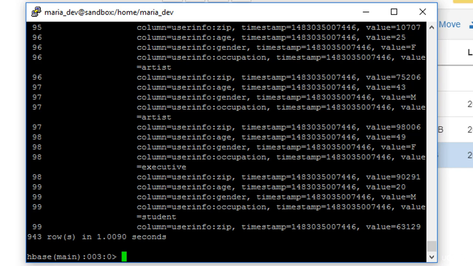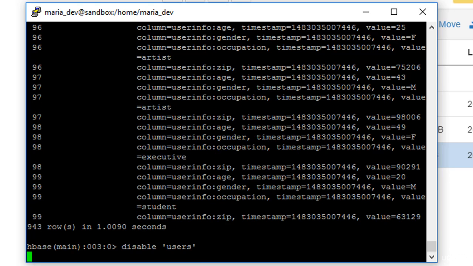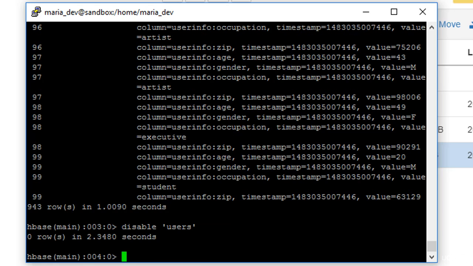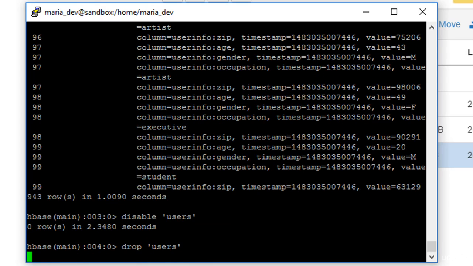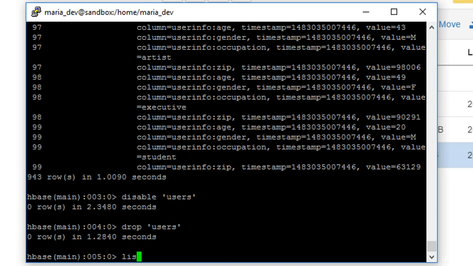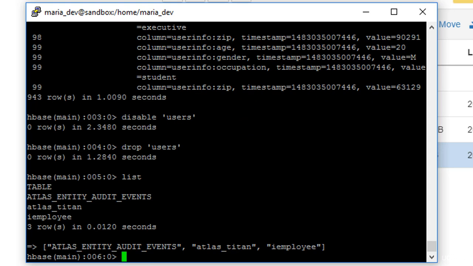It actually worked. If you want to clean up your mess, we can do it like this. Before you can actually drop a table in HBase, you have to disable it first. So I'll just say disable 'users'. That table is now disabled, and now I can drop it to clean it up and get rid of it for good. Bye-bye users, and if I do a list, users should be gone, okay?